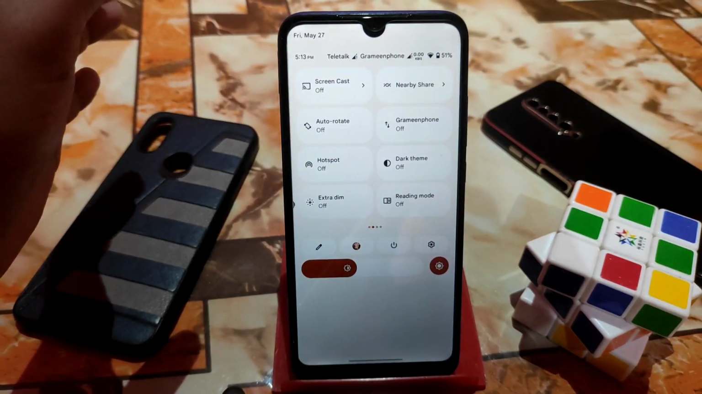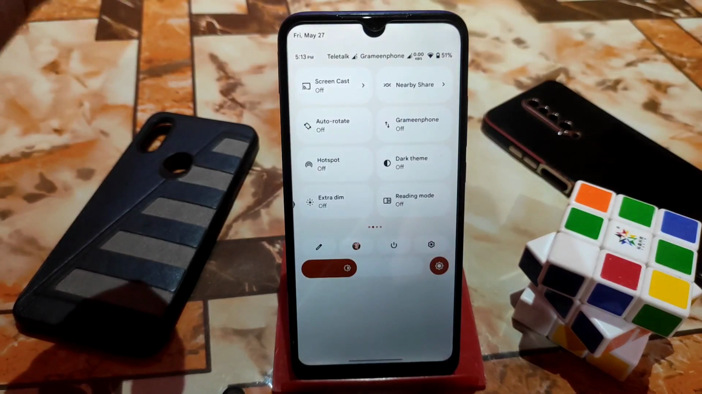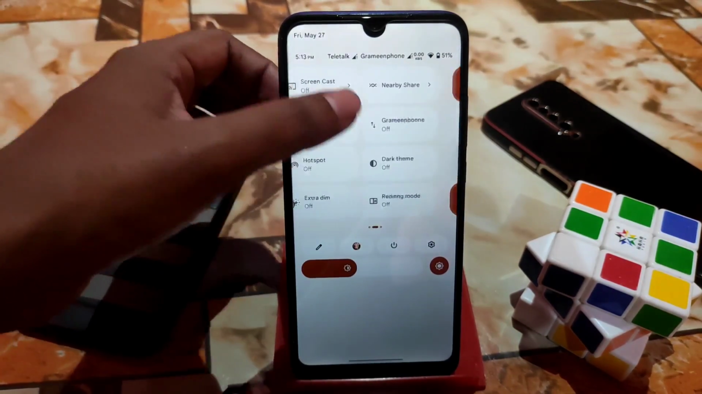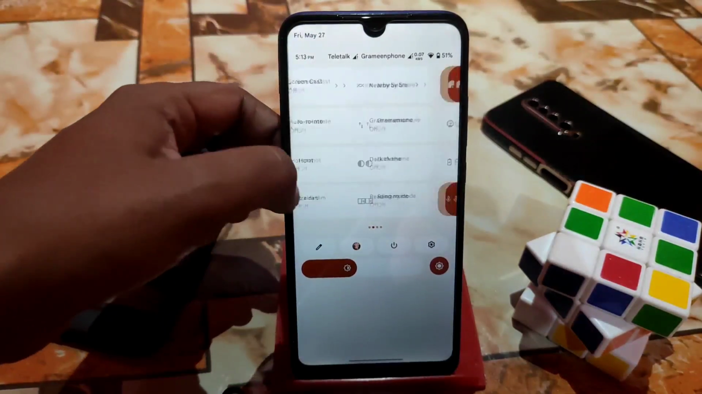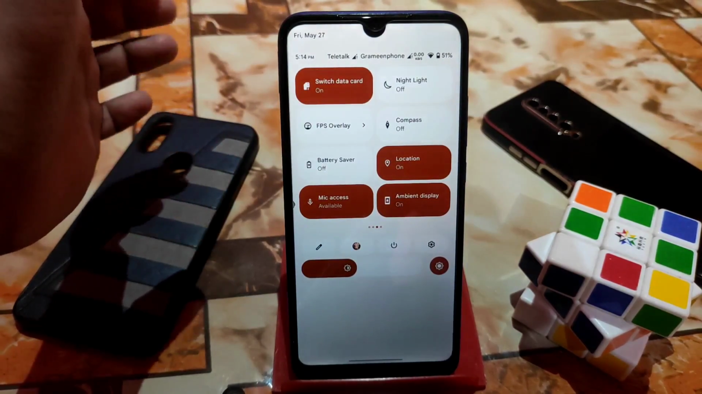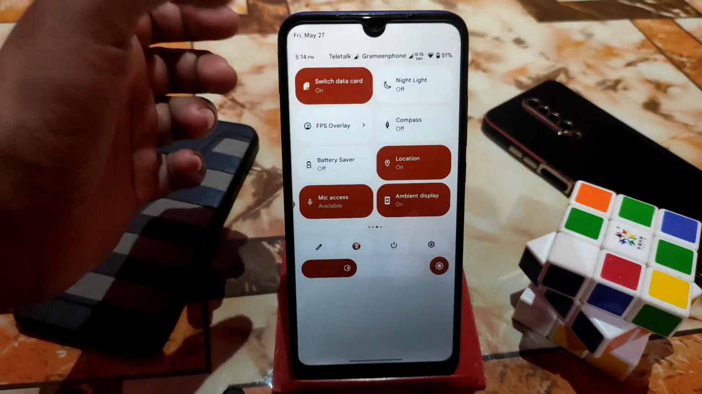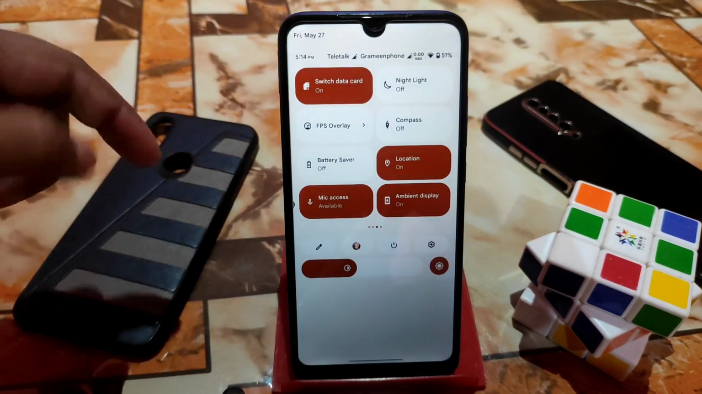There are so many toggles here: dark mode, hotspot, extra dim, reading mode, nearby share, everything is just working. I don't have a device to check screencast, so I can't say about that, but it should work. You can directly switch your SIM card data from here. Switch data card, night light, compass, everything is working here, no problem with that. And location, and here is the ambient display, so everything is there.